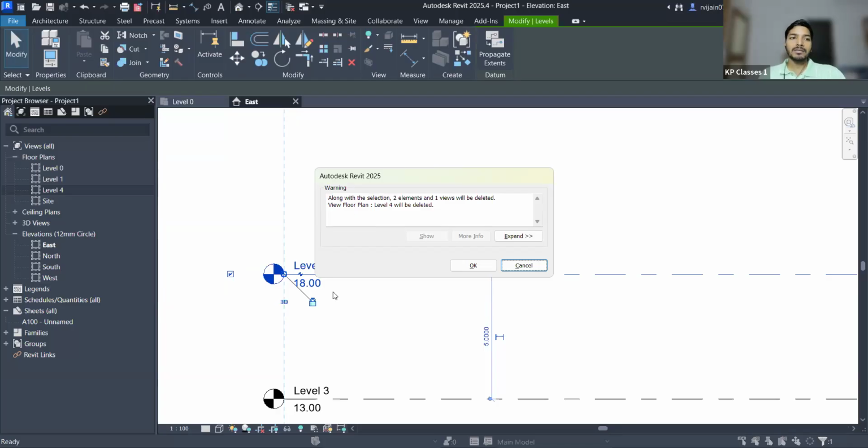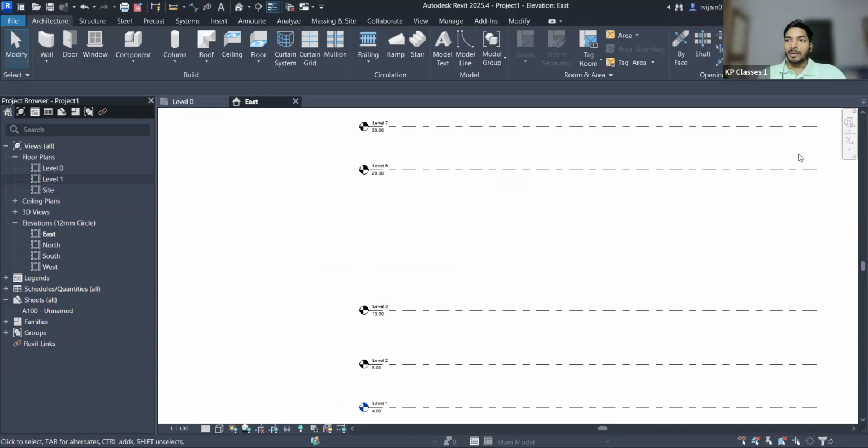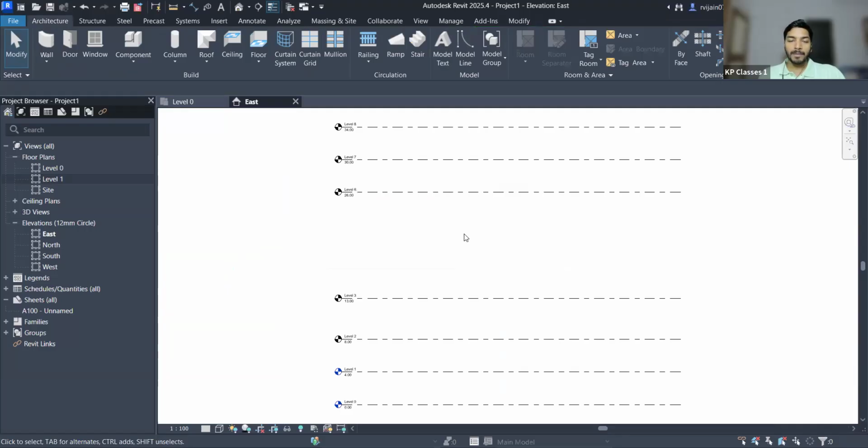But level 4, since this is a non-typical floor plan which is visible in the project browser, that's why Revit gave us a warning that two elements in one view will be deleted and view floor plan level 4 will be deleted. So in case you want to delete the floor plan, the level and all other things associated to it, then press OK and it will delete everything. So now in the project browser, we can see that level 4 is also gone, right? Okay. Let's delete this also. All right.